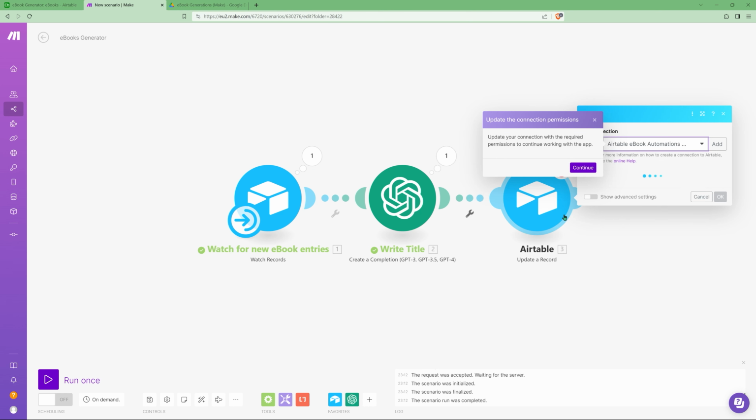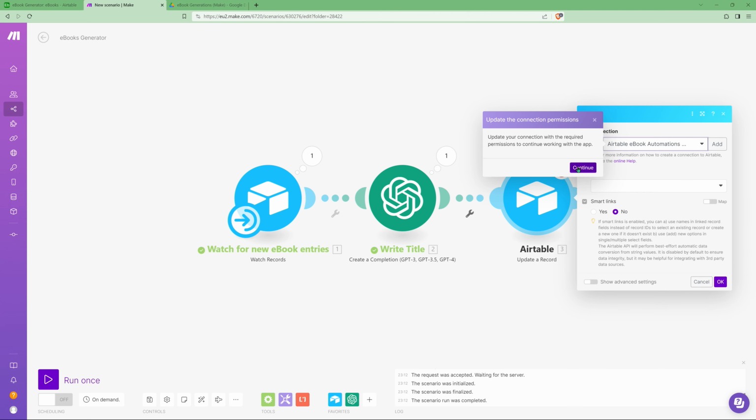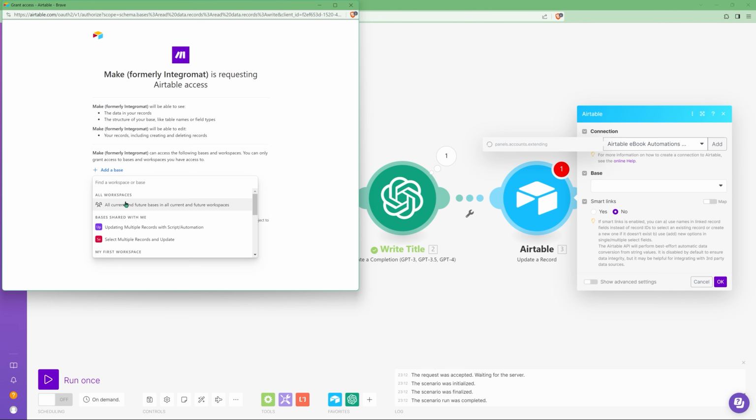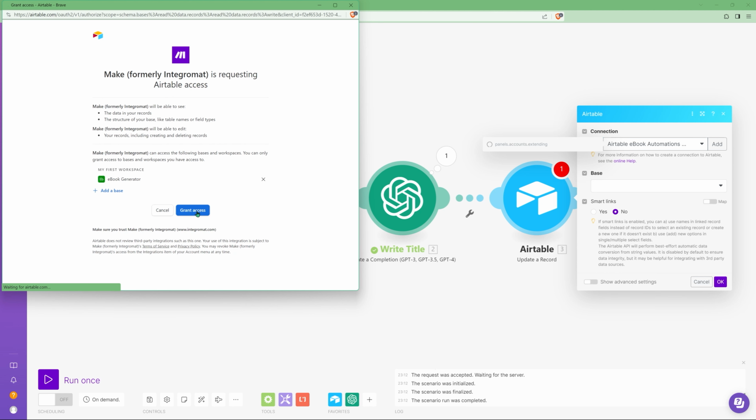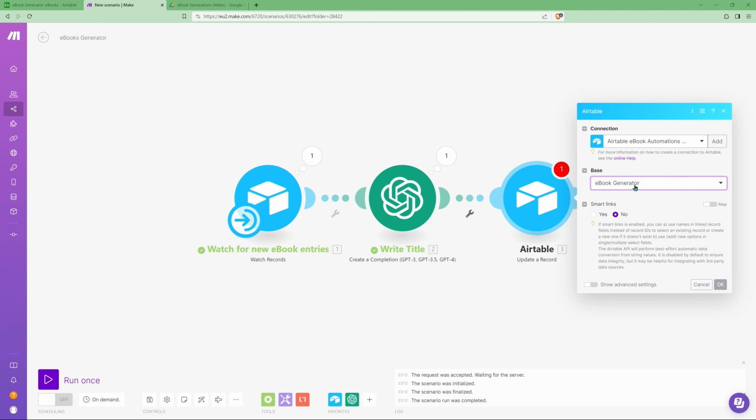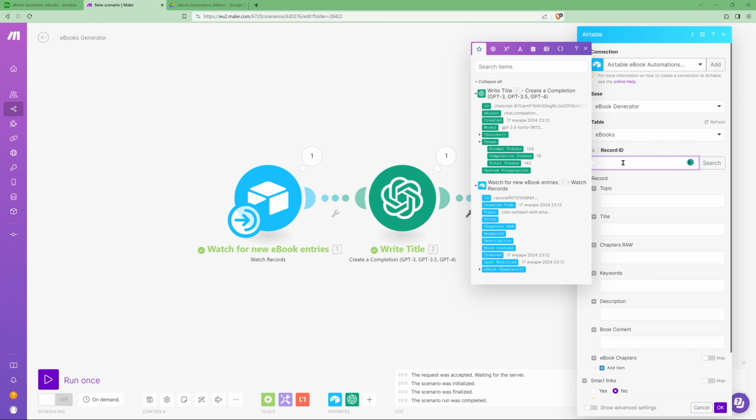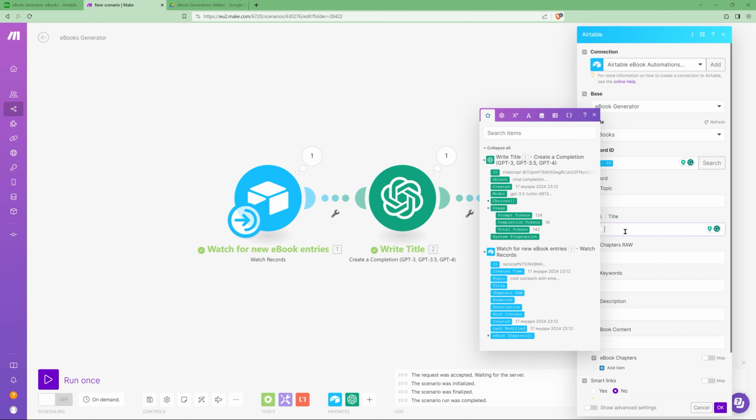I'm gonna use the same connection, and it's gonna ask me to update it because the first module only asked for read access, and now we have to grant write access. I'm gonna say ebook generator and grant access. Pick the base, the ebook generator base, and pick the table ebooks. I need the record ID, and I can grab it from our first module here. This is the record ID that I want to be updating, and we want to update the title. So this is the only field that I'll change. I'll leave the other ones blank. And for title, we're gonna go from our OpenAI module here.